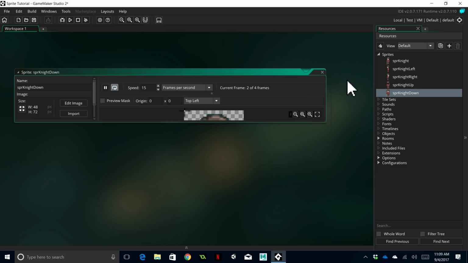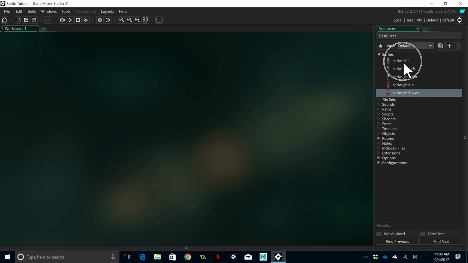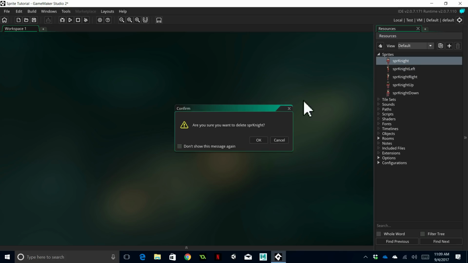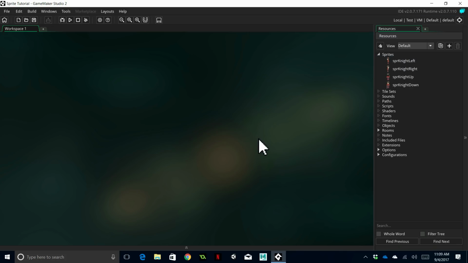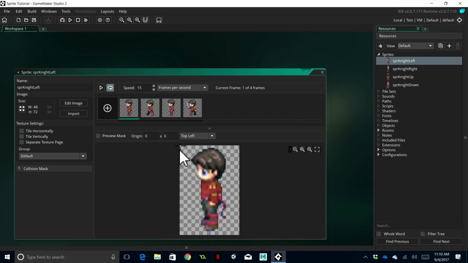Okay, so now I no longer need this original one here. So I'm going to go ahead and just delete it at this time. And then the last thing before I end this tutorial is I want you to go through and make sure that your handles for your sprites or your origins are all in the same spot. So I'm going to just double click this first one, and you'll see this little arrow, this little crosshair right here.